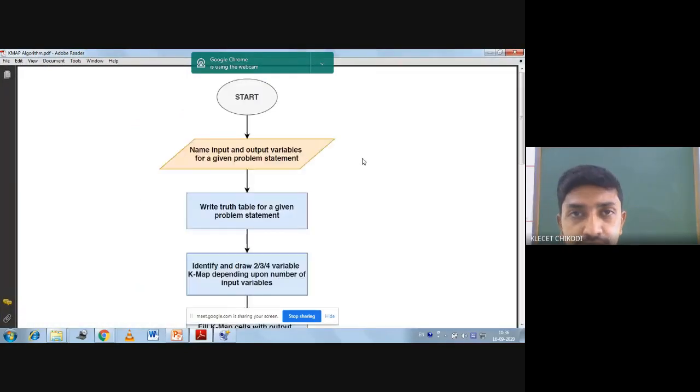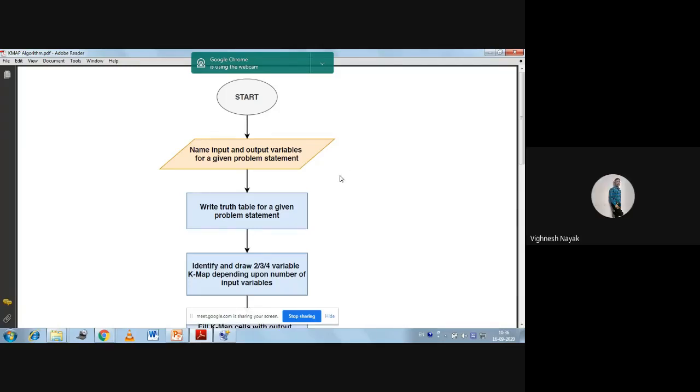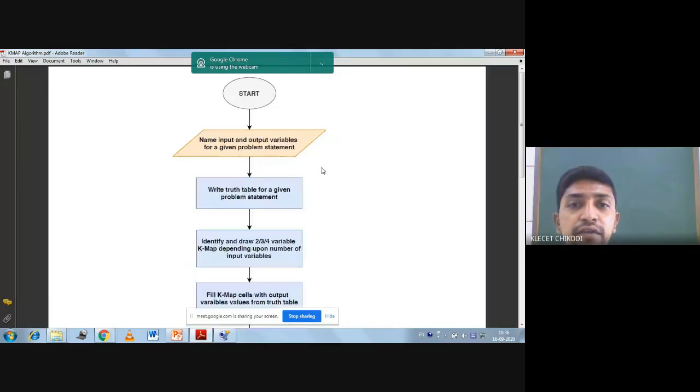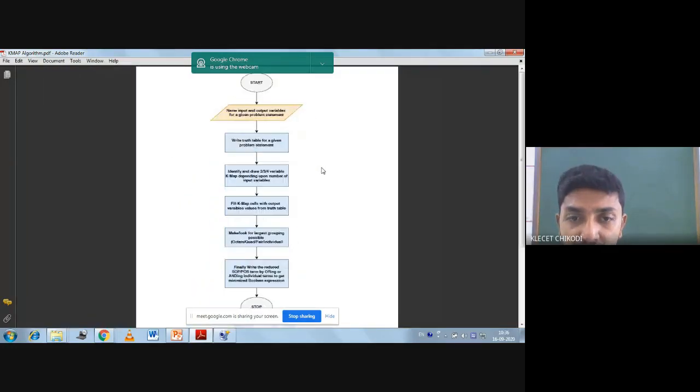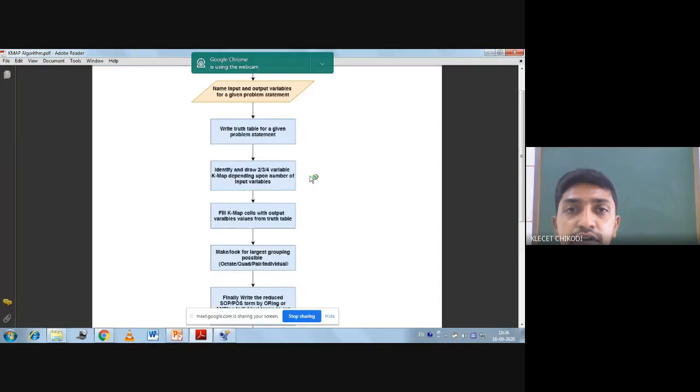The algorithm, the flowchart is visible. Yes, sir. See that here. So this is the question that was asked in the previous year, January 2020. What have they asked? They have asked you to explain the K-map technique from the flowchart method, simplifying using the K-map technique. So this is the flowchart I have drawn just now.